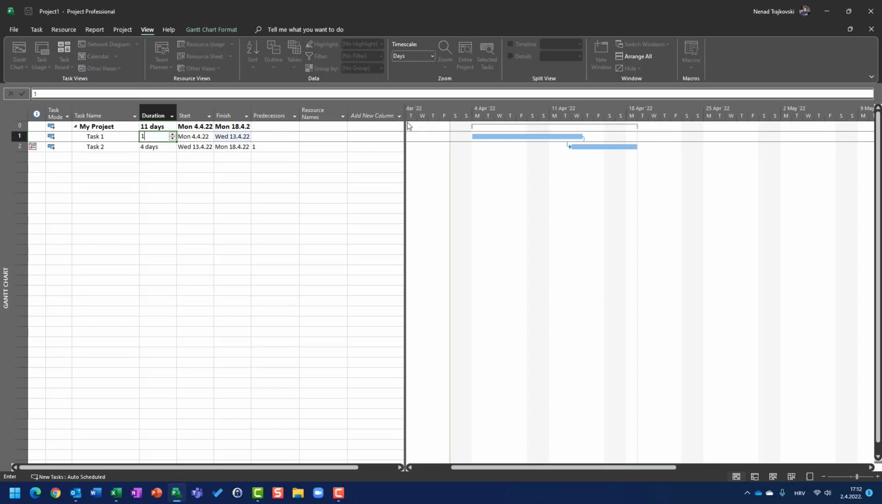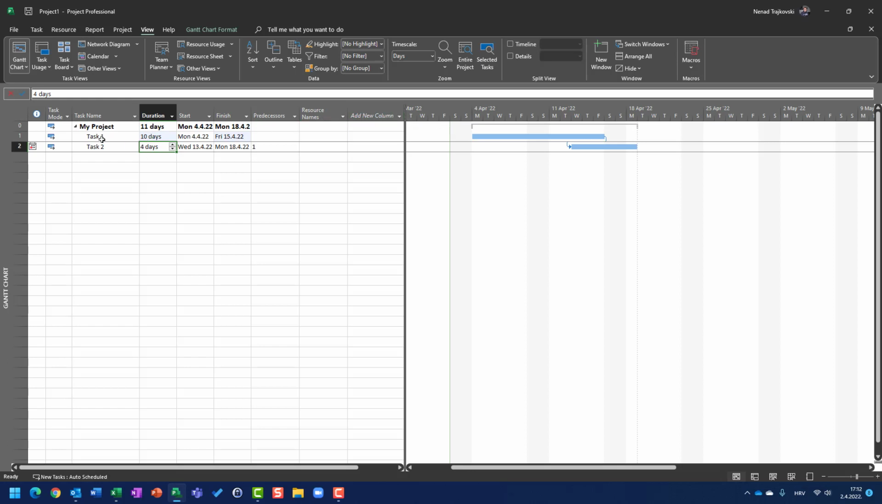Let me show you more briefly. I will put 10 days here. Now I'm not going to get a warning message again. Since task 1 is supposed to have a duration of 10 days, it is going to start on Monday and be finished on Friday, the 15th of April. But since I set a constraint that the task cannot be started later than, task 2 will be started on Wednesday the 13th, no matter if my task 1, which is the predecessor, finishes later than when task 2 is supposed to start. So be careful when you use this constraint.